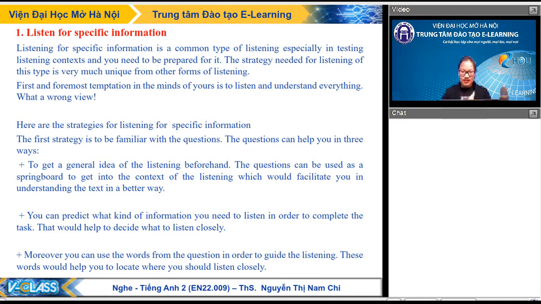Here are the strategies for listening for specific information. The first strategy is to be familiar with the questions. The questions can help you in 3 ways. To get a general idea of the listening beforehand. The questions can be used as a springboard to get into the context of the listening, which could facilitate you in understanding the text in a better way.